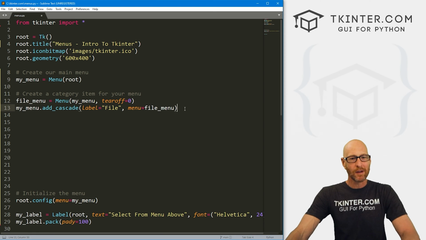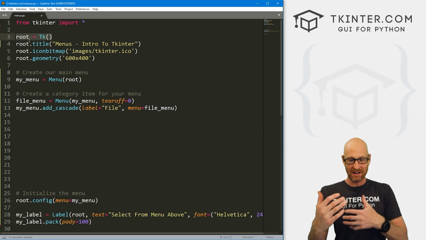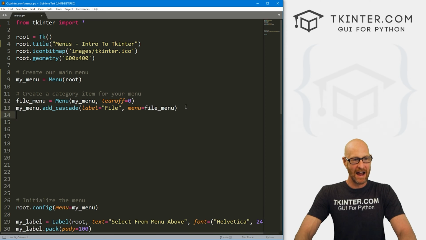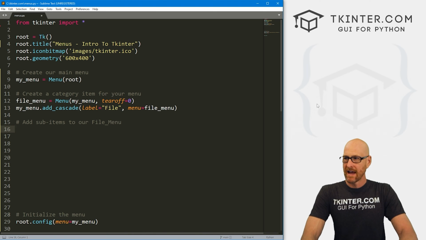So this gets kind of complicated, right? This is referencing this, whereas this is referencing this, whereas this is referencing this. It's all kind of connected, but it's easy to lose track of where you are in this. So just be conscious of that and try not to get lost here. So now we want to add sub items to our file_menu.